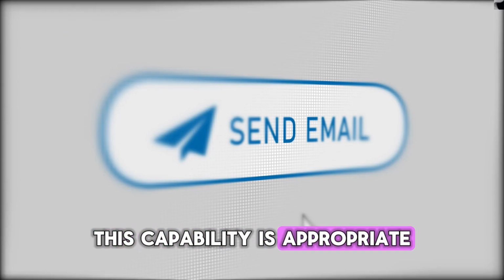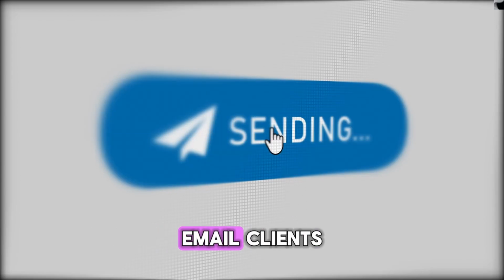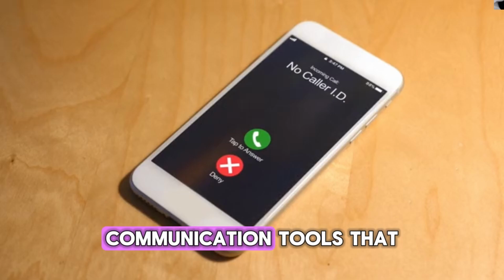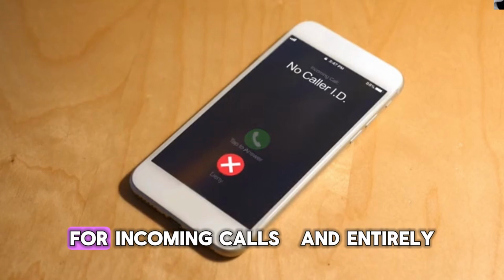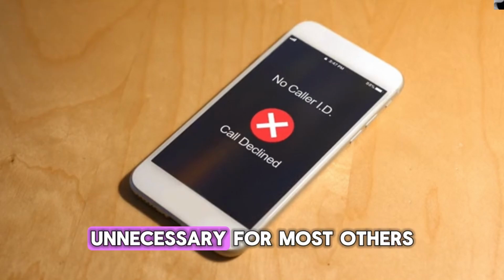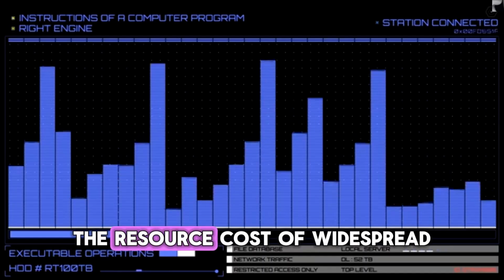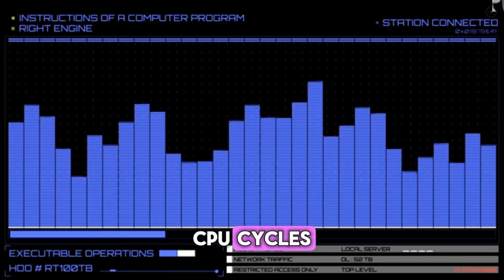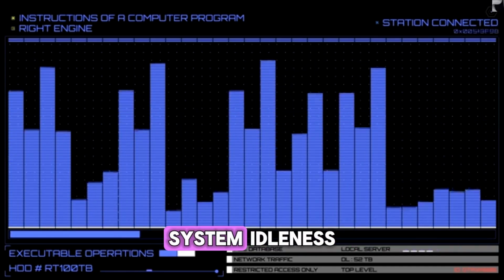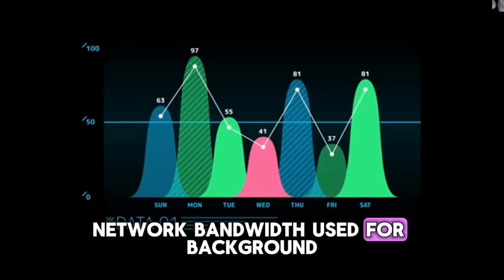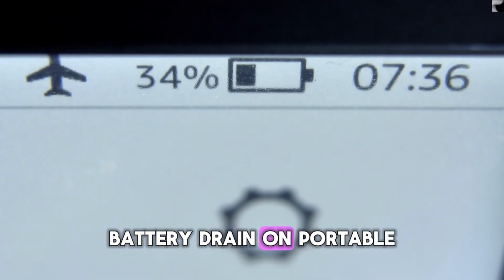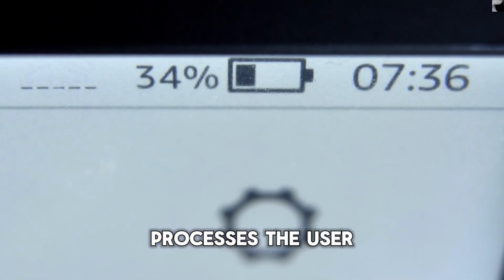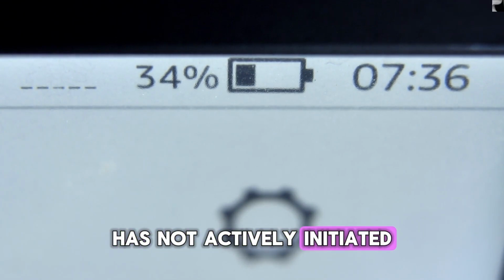This capability is appropriate for certain applications: email clients that should receive new messages, communication tools that should remain available for incoming calls, and entirely unnecessary for most others. The resource cost of widespread background app activity is cumulative. CPU cycles consumed during periods of apparent system idleness, network bandwidth used for background synchronization, battery drain on portable devices from processes the user has not actively initiated.